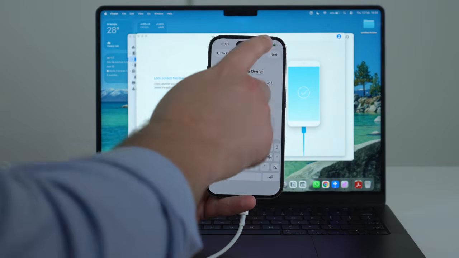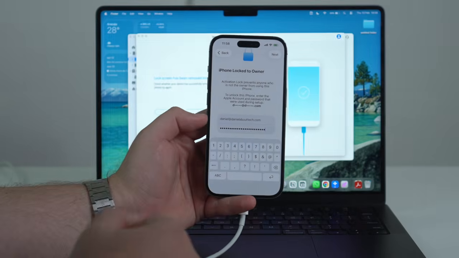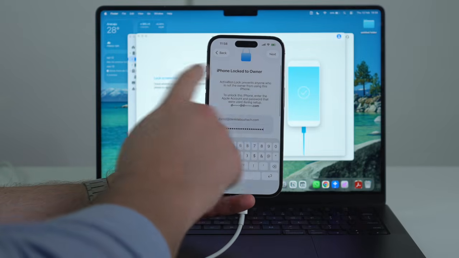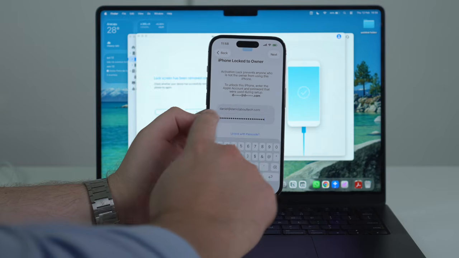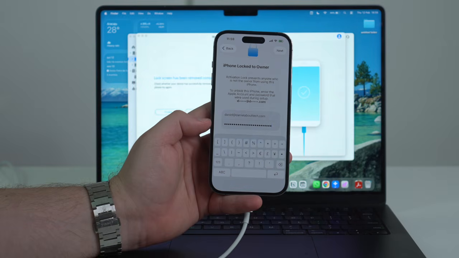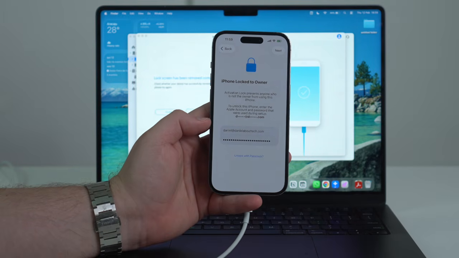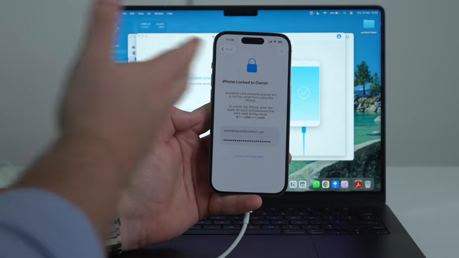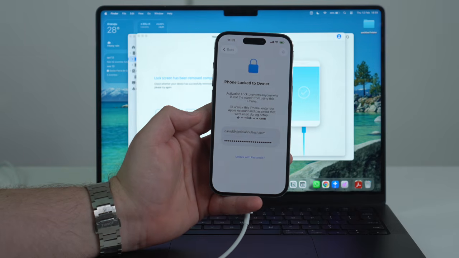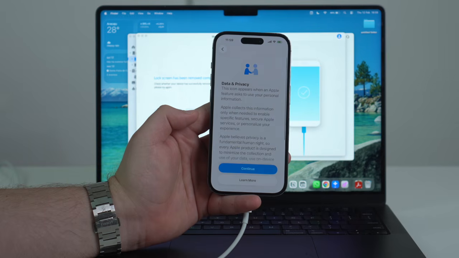So after connecting to Wi-Fi and continuing with the process, you're going to see here the information locked to owner. All you have to do really is type in your Apple account, email, and password, and of course tap on next. And as you can see, it's going to sign in and remove this lock. That's why this will only work if the iPhone is yours. As you can see, there is no lock at all.